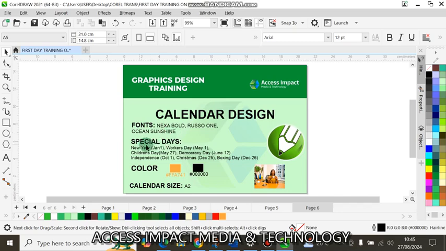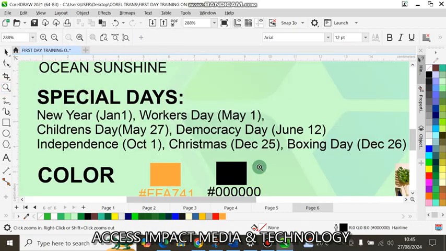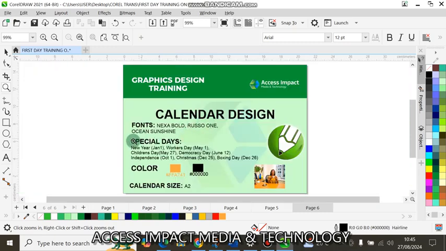And also we have the special days, New Year and all of that, Workers' Day. These are the special days that will be there. There are more special days than this, like Christmas Day, Eid Fitri. All those days are not certain, that's why they are not included. So we also have color. These are the two colors we are going to be using, and the calendar size is A2.